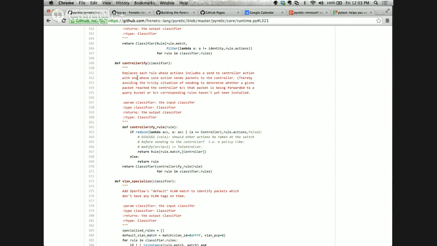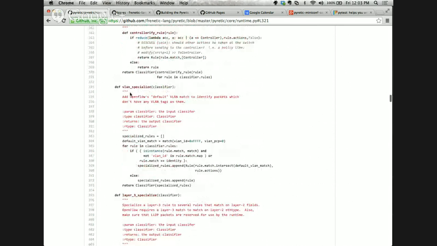And then the controller would inject the packets back into the network. Yep. So then there's a VLAN specialization. OpenFlow's default, if we want to be able to do matching of packets on VLAN, it turns out if some of your packets aren't tagged with any VLAN, then you run into problems, even though, in my opinion, that's not how things should work, but who cares what my opinion is.